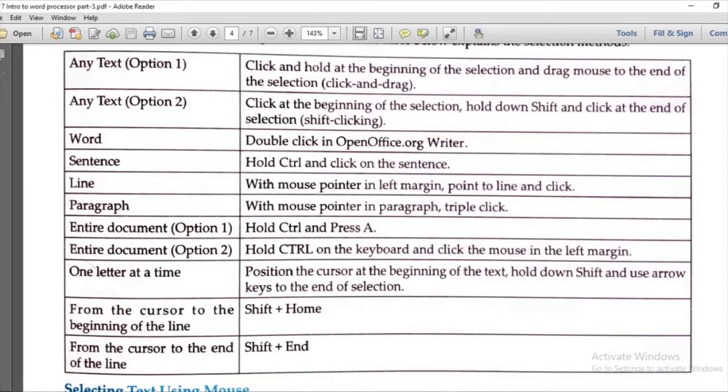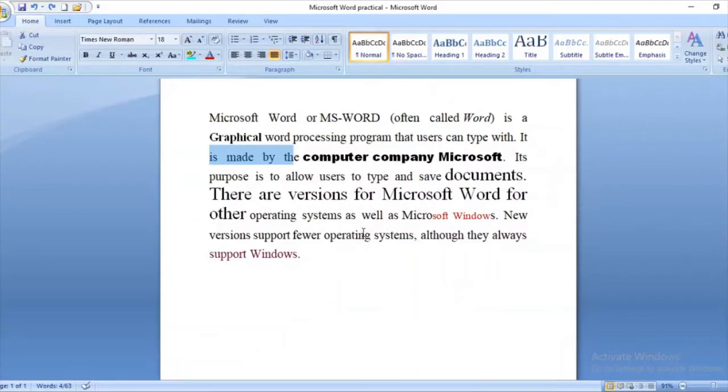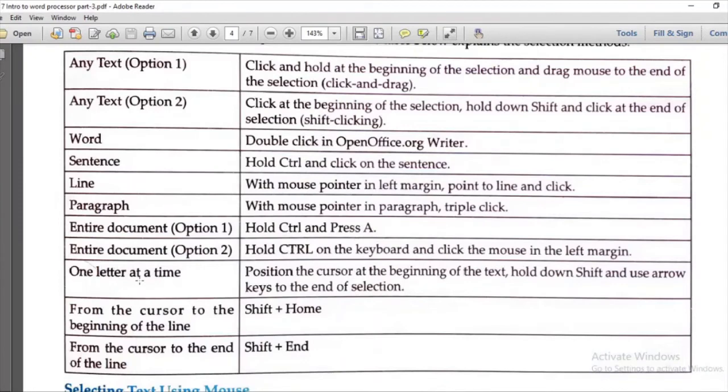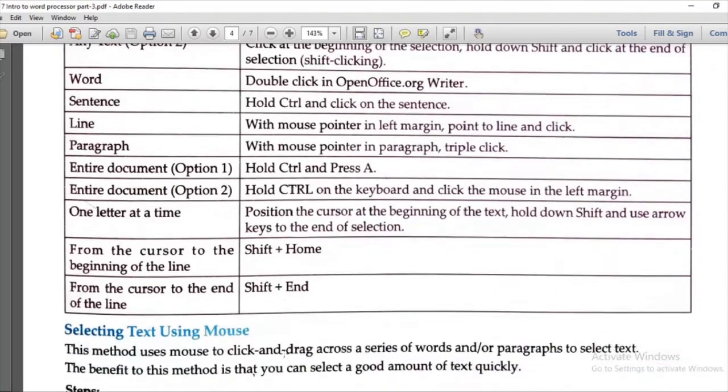Okay, so these are certain similar ways which are given. You can double click also on the text. For example, if I want to select one word, you can select the one word by double clicking on it. You can also select one letter at a time by using the mouse, or you can use shift Home and shift End for the selection of the complete line.